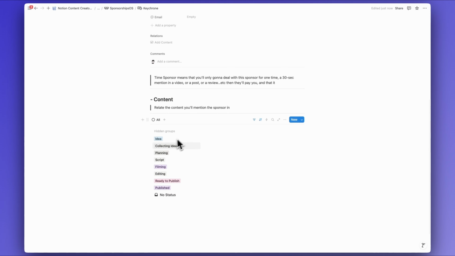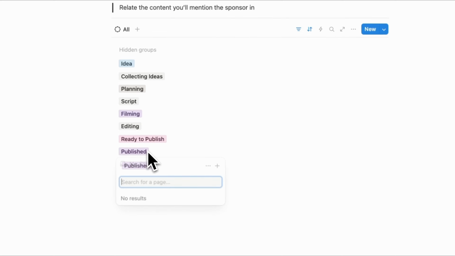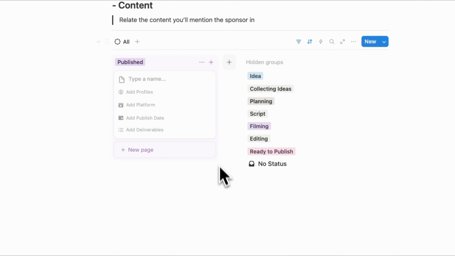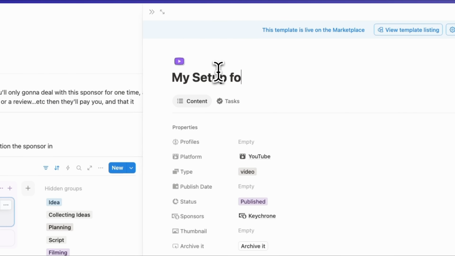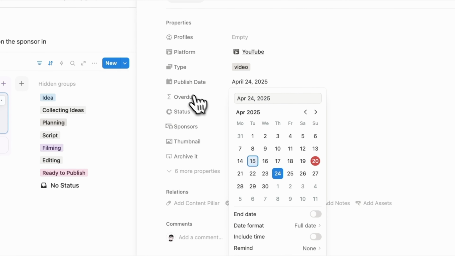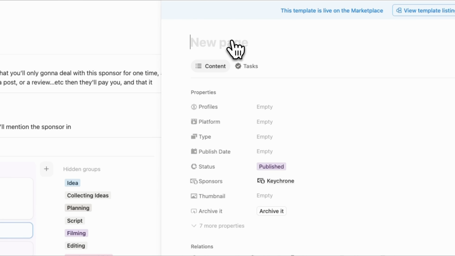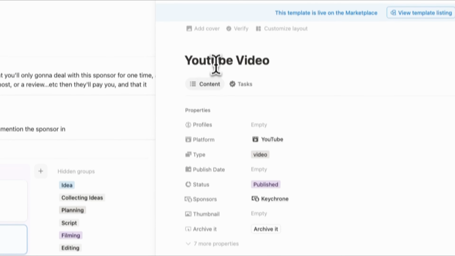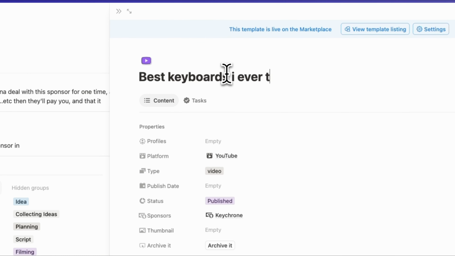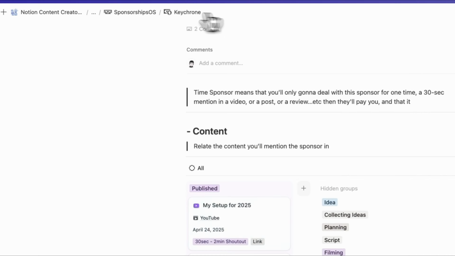Now, here we can add content that's related to these sponsorships that I will mention them. And for example, let's say both content I published them. For example, let's say the first one is a YouTube video, my setup for 2025. Let's say it's published, all the things here. Let's say I published 24, just an example. Let's add another page in the published also. And let's add this one to, for example, YouTube video and the best keyboard I ever tried. Profile, I can add always Notion, for example. A publish date, let's say something here. And also here now, if we go to sponsor, I can see Kikron. So that's how you can create sponsorships.